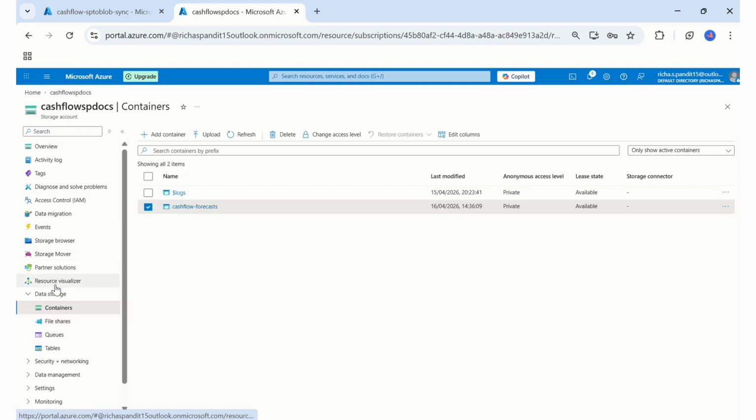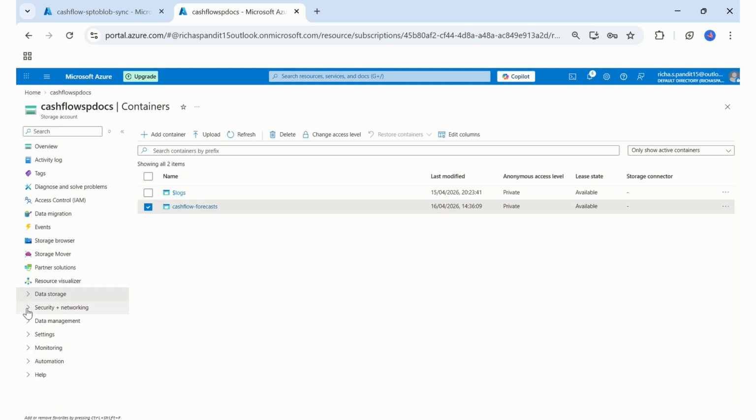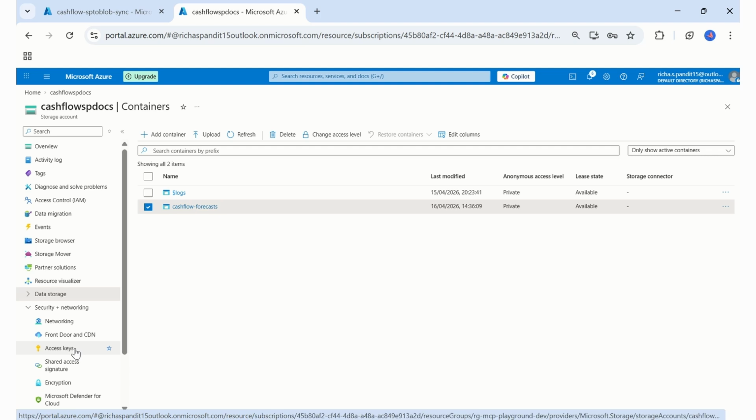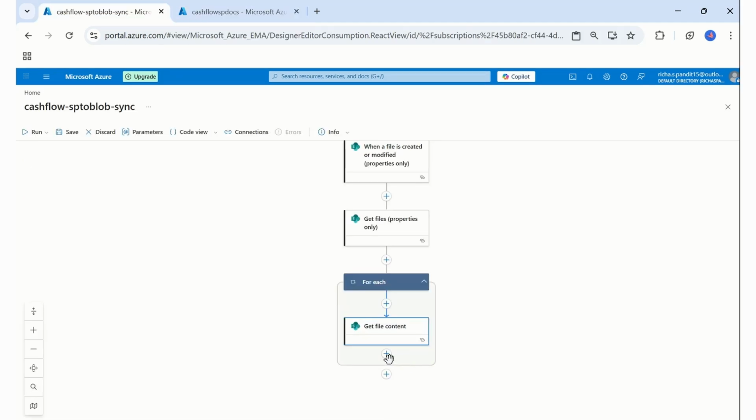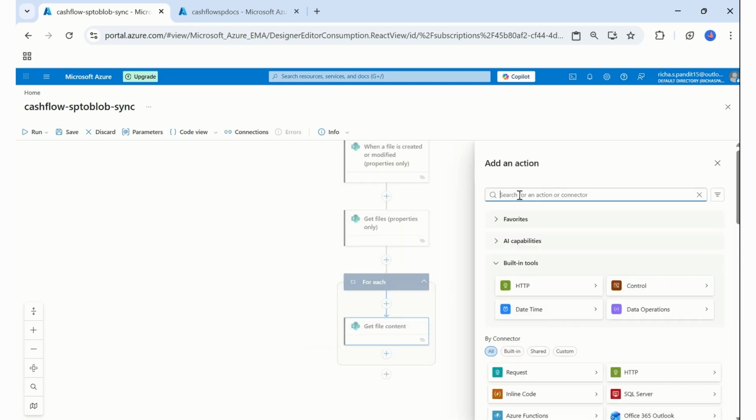So let's go back to our storage account, and since we need to connect to this particular blob, we need to pick the account name and the access keys to create the connection for it. So let's go to the security and networking blade and click on access keys. So here you can copy your storage account name and the key over here and copy it into your clipboard and save it for our next step. Let's go back to our logic app flow and add an action to create a blob.